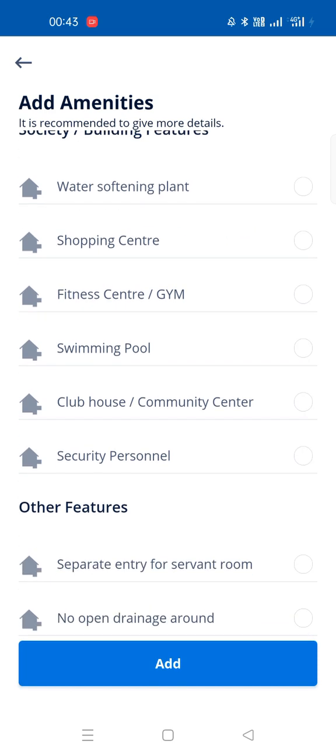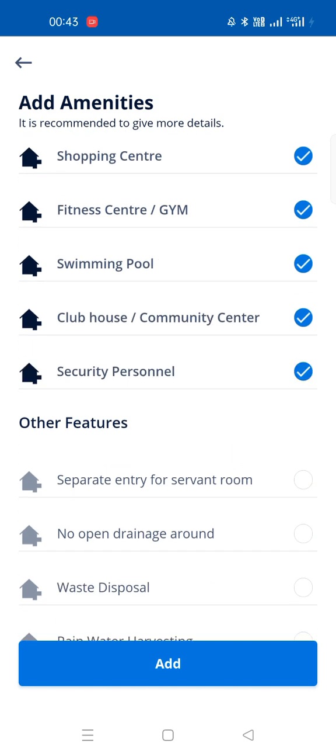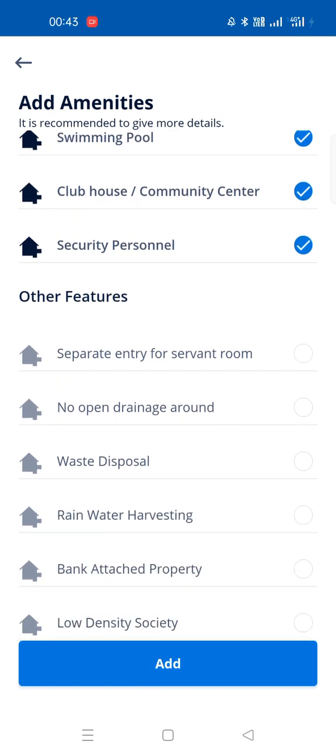Usually many societies will have shopping centers, like a grocery store and other stores. Gym is a basic thing in any society. Swimming pool also, you need to check whether it is running or not. Clubhouses will definitely be there. Security personnel is the first feature of any gated society. If you post a villa, the tenants will ask whether the servant has a separate entry, because many people don't like a servant coming through their house or hall. So you need to check whether the villa has a separate entry for the servant room.